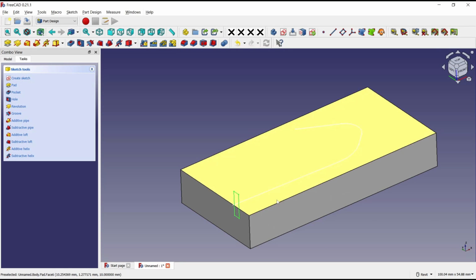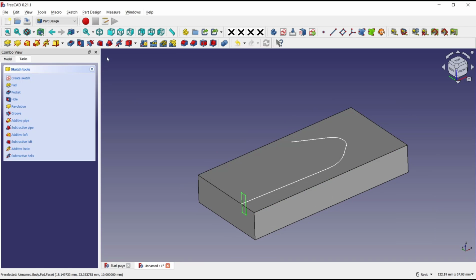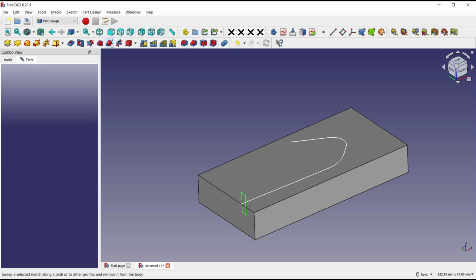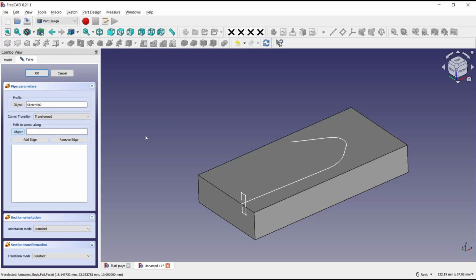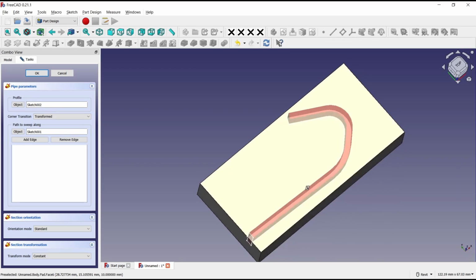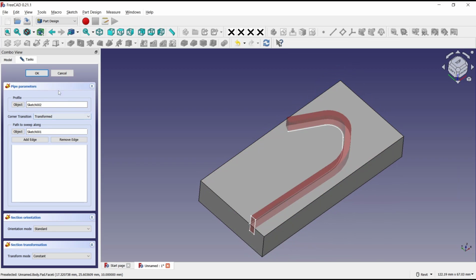Now, to groove with this path, you can click these tools, Subtractive Pipe, and then for the object, you can select this polyline object, so it will automatically groove. If you're done, you can click OK.